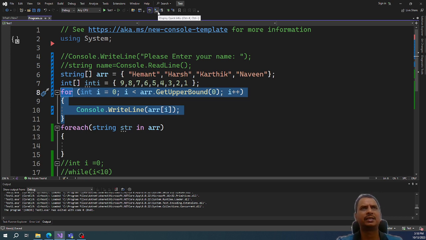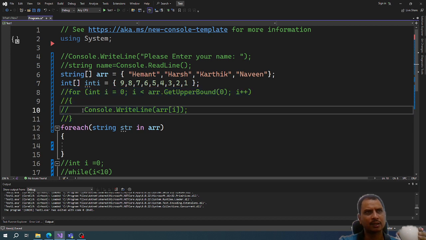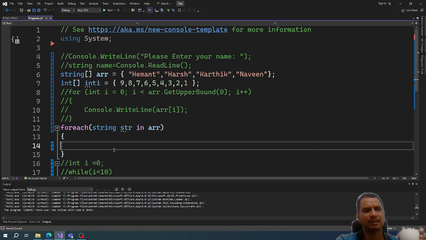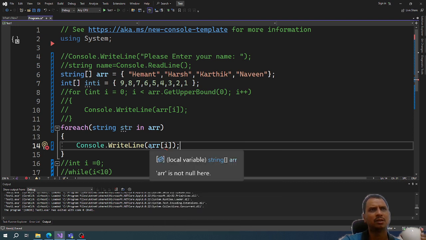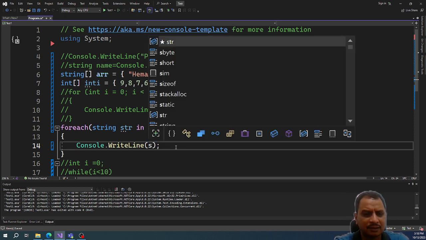This is a commenting one. We'll copy this, because we are going to write the same thing, and even the result will be the same. The only difference is, now we don't have to use this i. So we'll use just the variable.